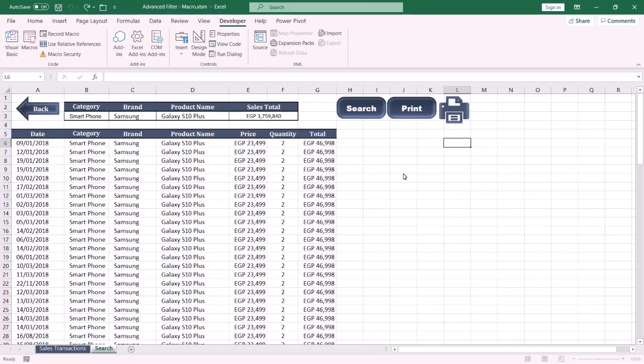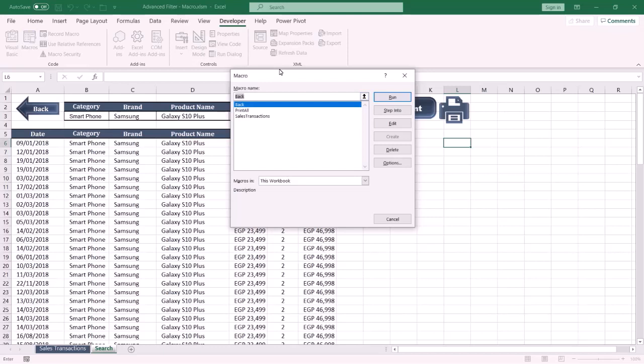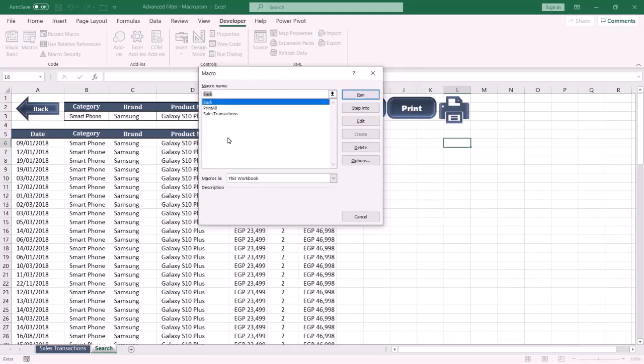Now let me show you how to do this, okay? From the Developer tab, to display all the macros, select Macros. Now the Macro dialog box will be displayed, as we see. This dialog box contains all the macros in your workbook, as we see.